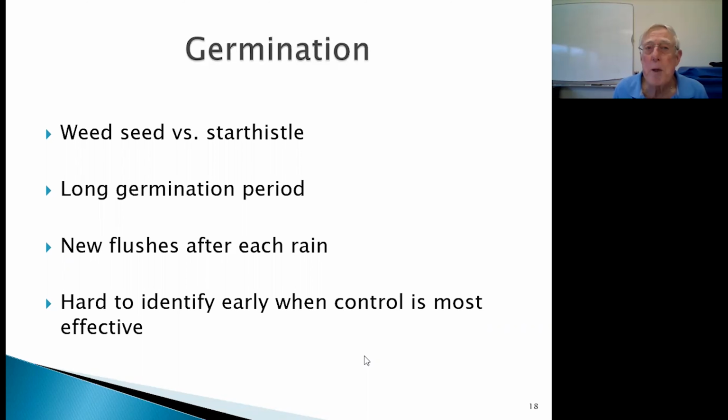Star thistle germinates after the first seeds begin to germinate after the first good rain in the fall. And then they will germinate continuously, new flushes, new germinations of seed after every rainfall, all the way up through whenever the rain stops, which could be in our area. It might be late March, it might be April, it might be May, it could even be early June. And after each of those rains, star thistle seeds, you'll get a new flush of star thistle growing.